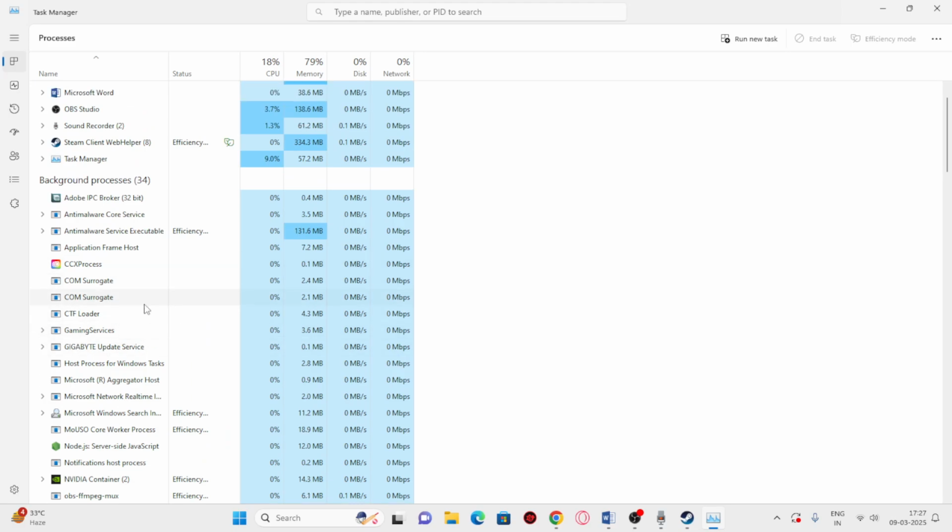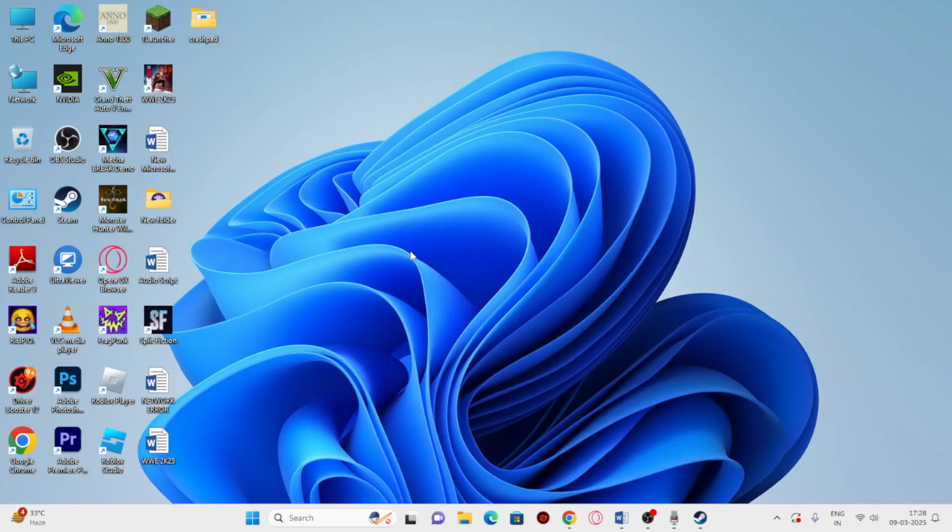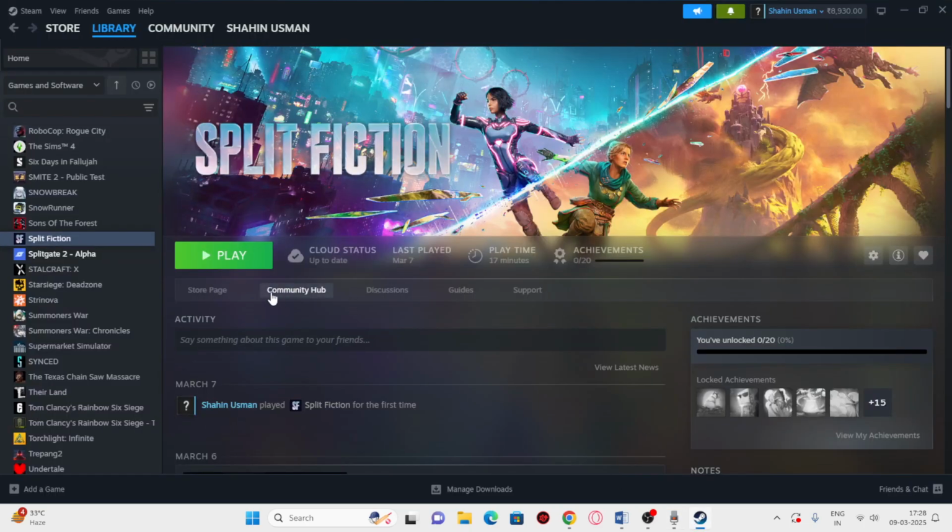Sometimes you can see Discord, Riva Tuner, MSI Afterburner, all those things which come in the category of overlay and overclocking applications, which is one of the reasons why we end up having the crashing issue. So just remove all these things. Once everything is removed, we just need to close this and go back and try launching the game.